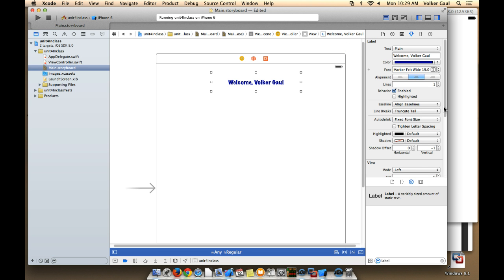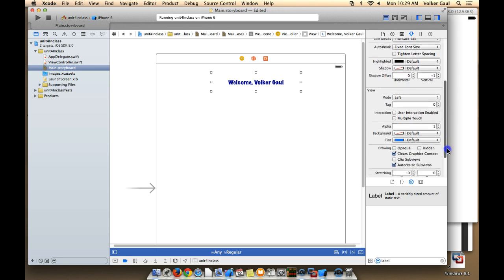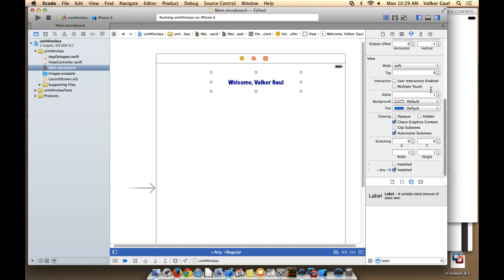Add shadows. Transparency. And now this stuff over here, the drawing stuff, we need to take a quick look at.